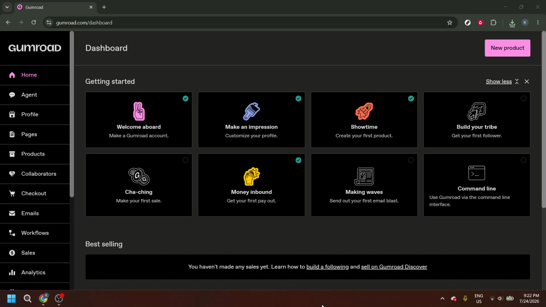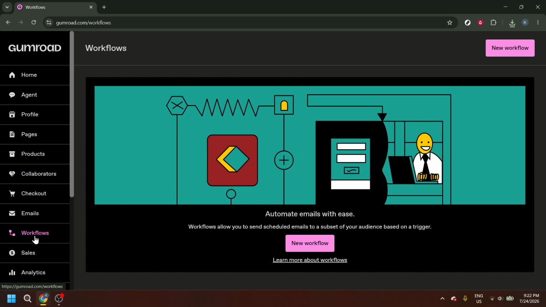In today's video, I'm going to teach you how to create an email workflow in Gumroad. To get started, open your Gumroad dashboard and look at the menu on the left-hand side. From there, click on Workflows. This is the section where you can build automated email sequences based on customer behavior, which is especially useful if you want to send targeted follow-ups to specific buyers.